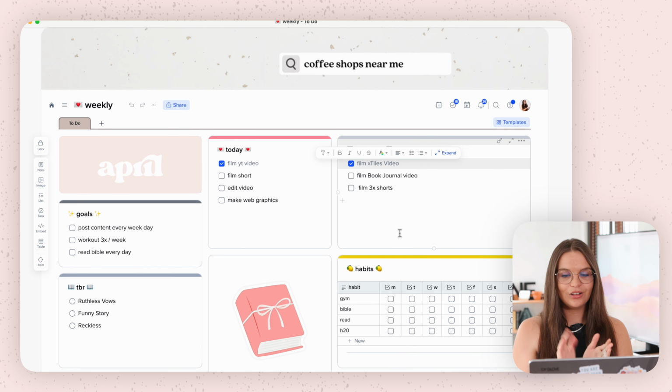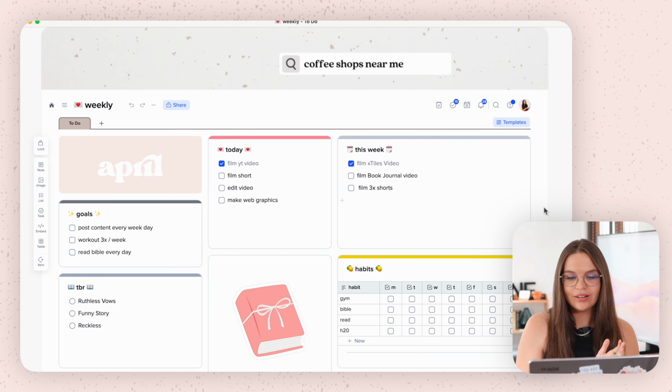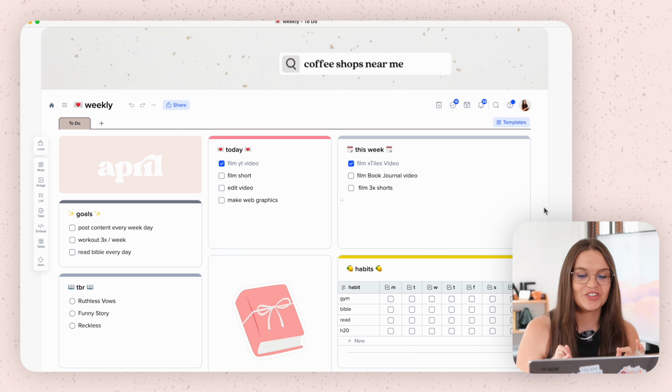So I really love the little look of this. This is just like a cute little cozy dashboard of my week. It doesn't make it look so scary. It's just really cute and an easy way to organize everything that I need to get done.